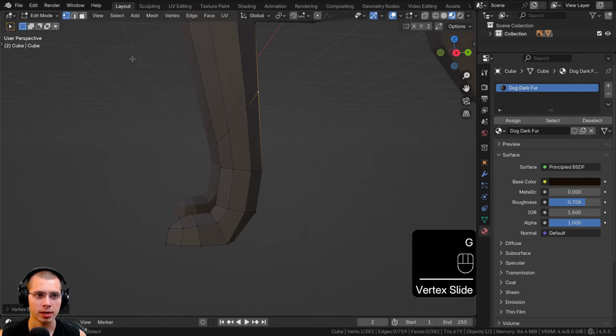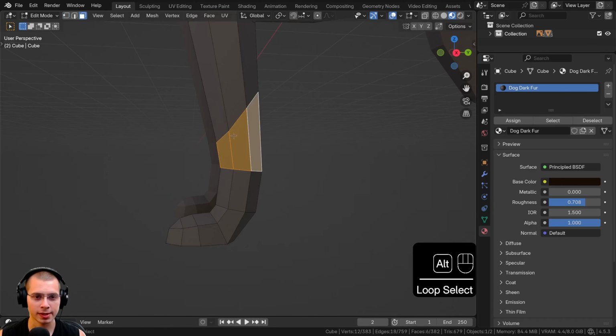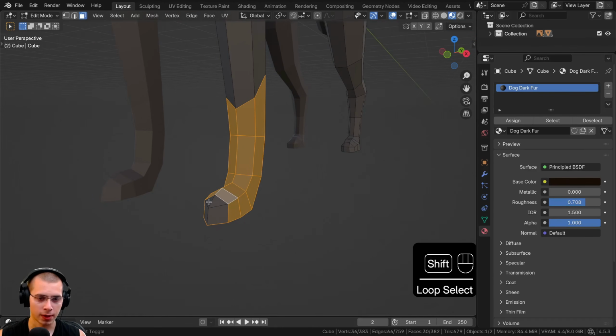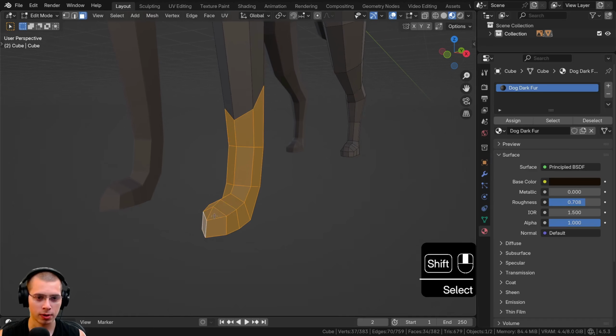All right, so now we're going to click here to go to the face select, and I'm going to hold down the Alt key and select that loop of faces, and then hold down the Shift and Alt key and select that loop, and that loop, and that loop, and that loop, and then hold down the Shift key and select these 4 faces.